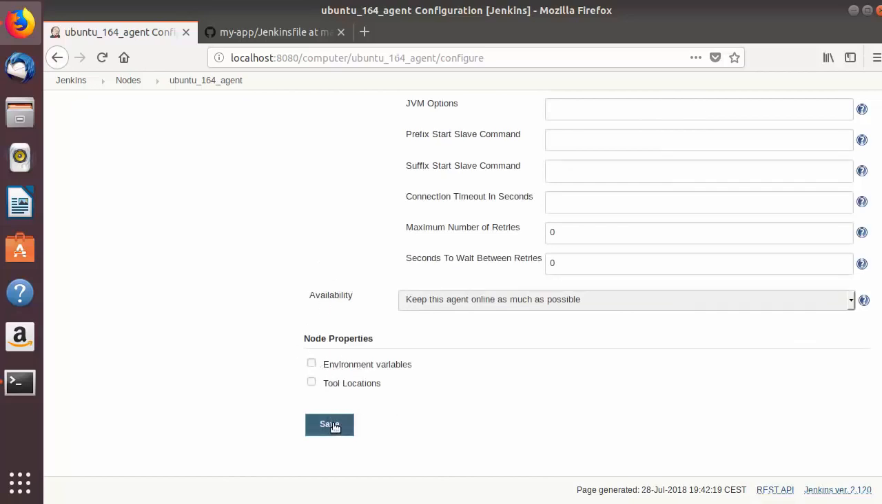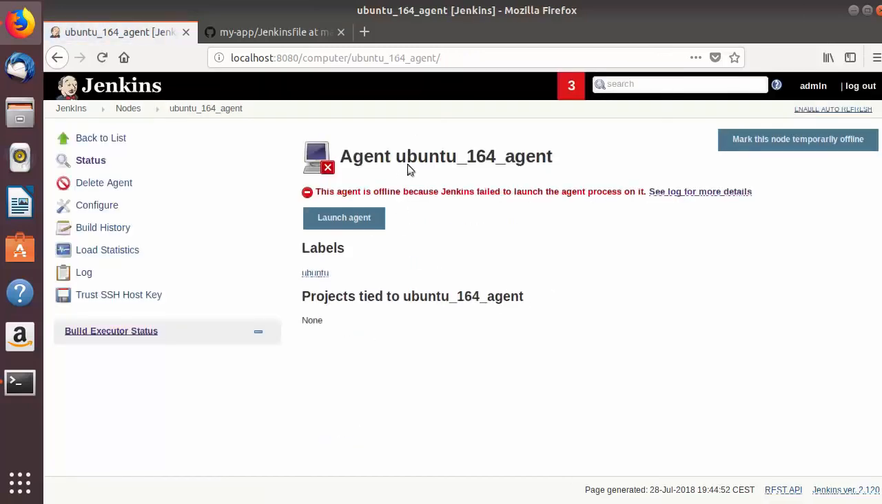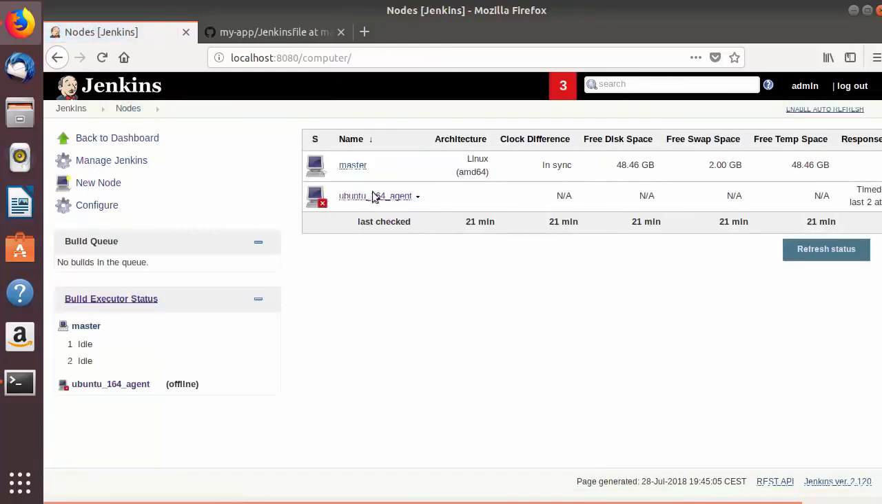And then I'm going to just click on the save button, and you will be able to see this option, and it says the agent is offline. Some message will be displayed here, and when you click on the nodes option here, you will see this new node is created, but it's offline, and you will be able to see this big cross symbol in red, which means your agent is still offline.